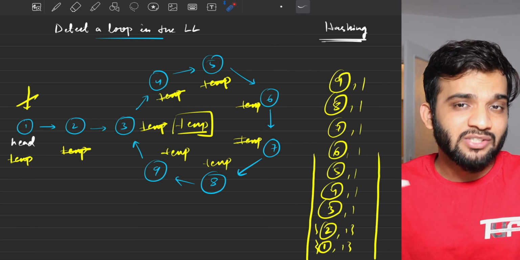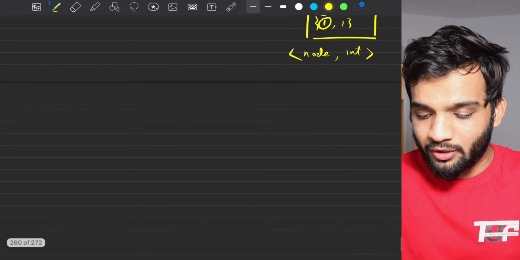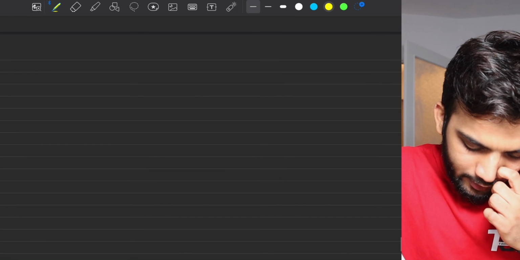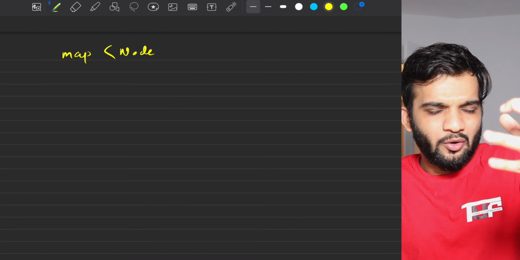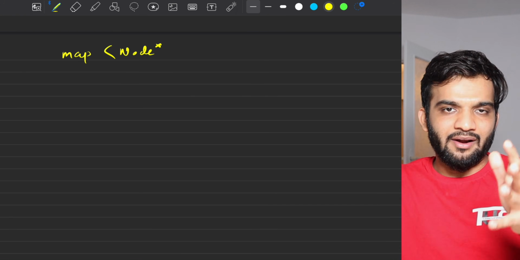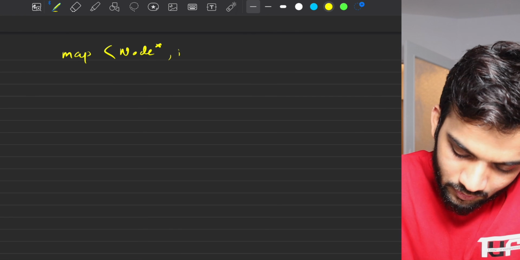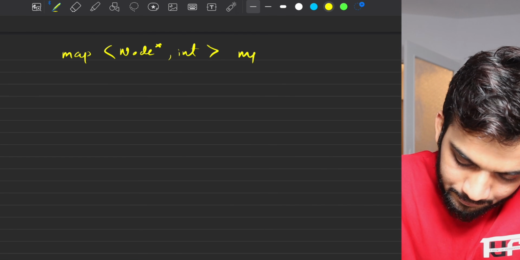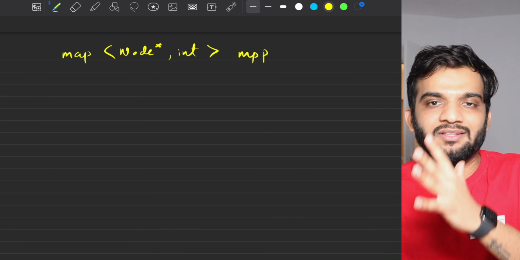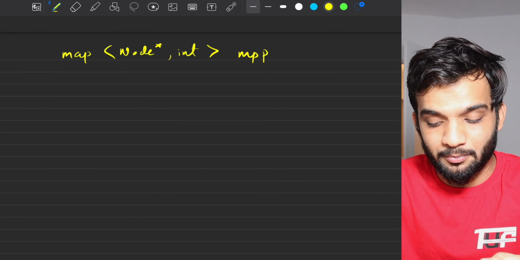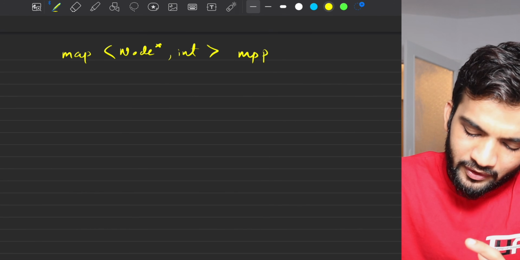Like, we can simply use hashing. So if I have to write down the code, can I say I'll be requiring a map data structure which will be storing the node in Java, node star in C++, and an int. Again, I'll be writing the pseudo code. You can find the C++, Java, Python, JavaScript codes in the description below. So this is how we start off.